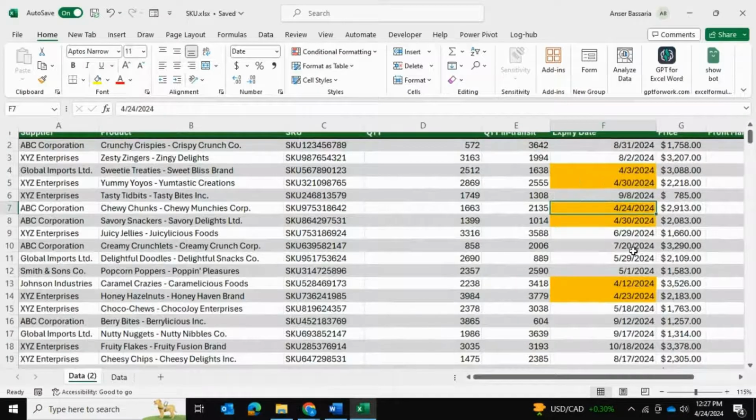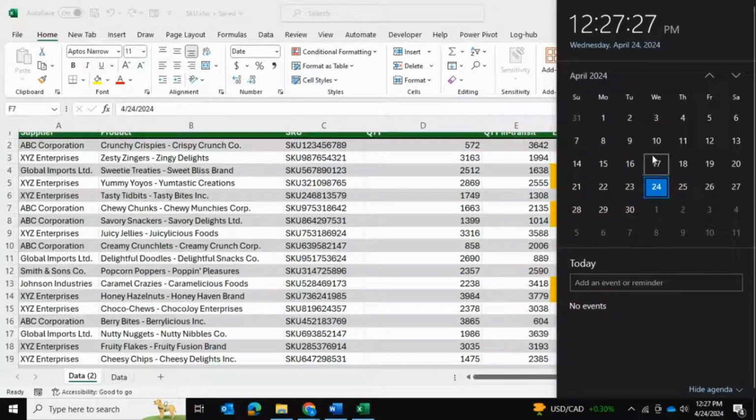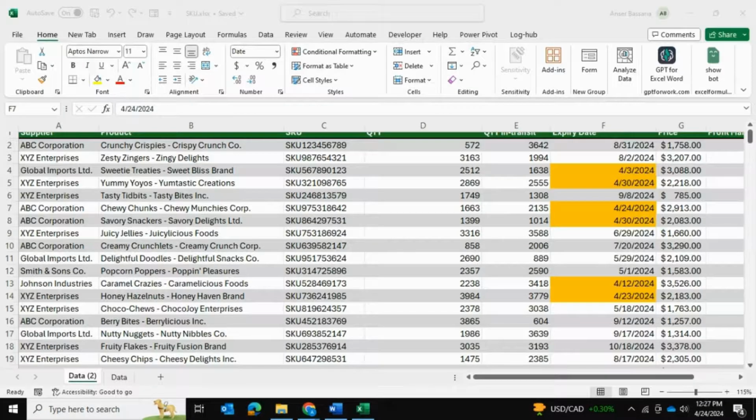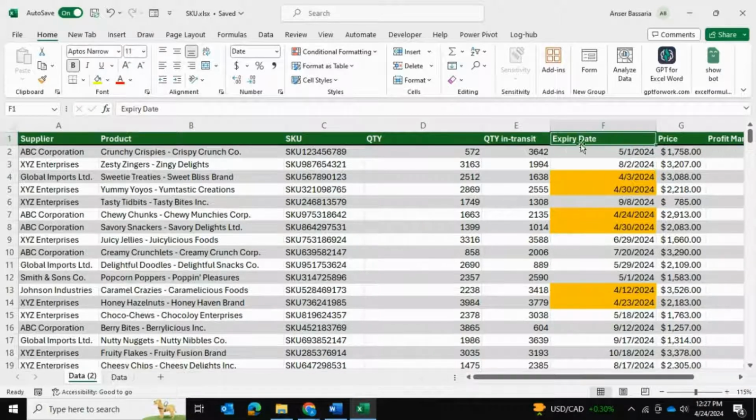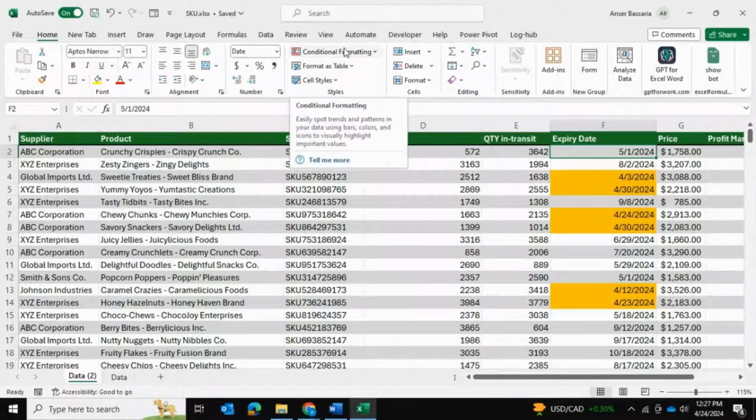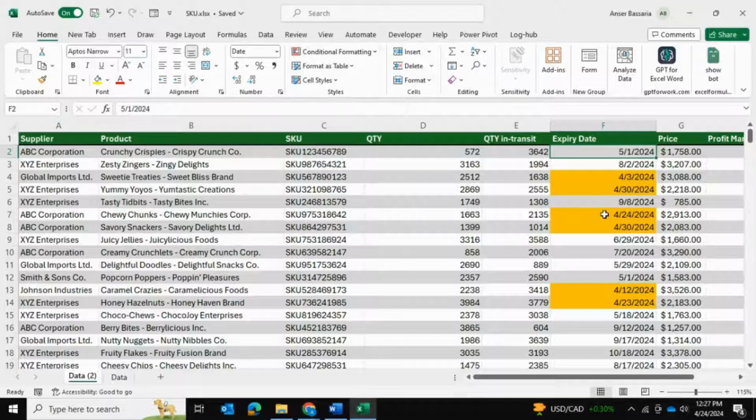And the other thing is, let's go back to the calendar here, and exactly 7 days from now is May 1st. So let me go over here and let me write down May 1st in this cell, May 1st. Okay, as you can see, May 1st did not highlight. May 1st is exactly 7 days from now. And in our formula, we mentioned that we want it to be less than 7 days for the conditional formatting to flag it.